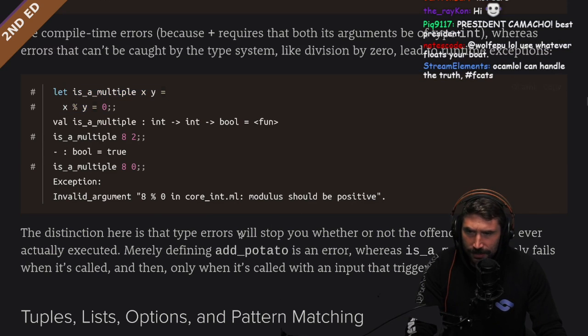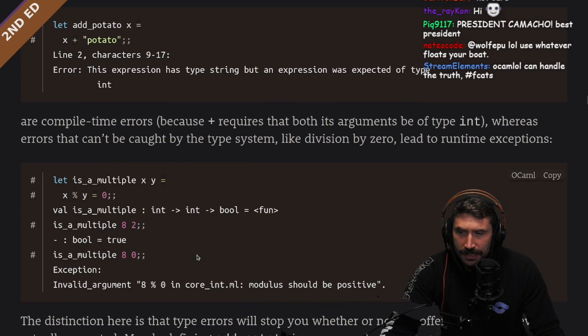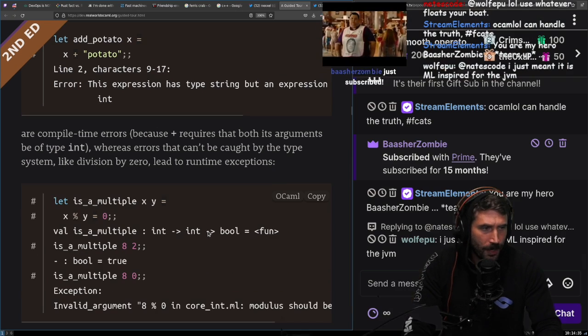Should be positive. Okay, so there we go. Yeah. Should be positive. Perfect. Okay, so we did see it. We saw it. Welcome to Costco. Okay, so we can do that too.